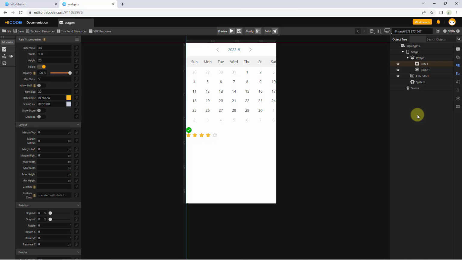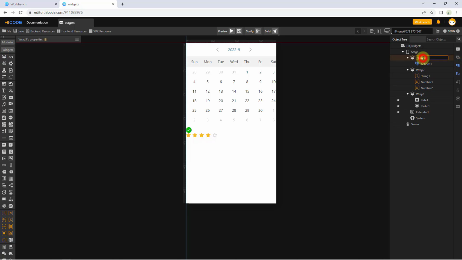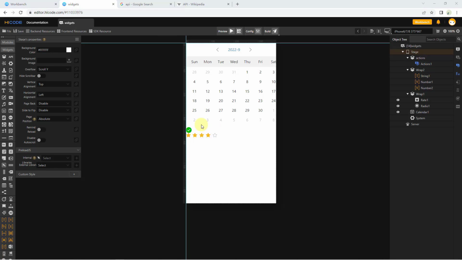What we usually do is to put widgets of the same type into one wrap, or we can group them according to their function. For example, I can add some variables and put all the variables into one wrap. And I can create another wrap to hold these actions. I can rename this wrap to actions. So later, when I'm looking for actions, I can go to this wrap.